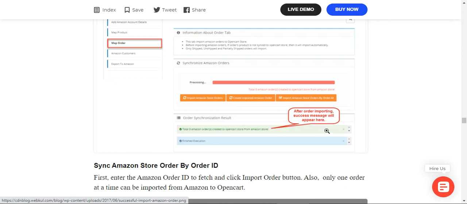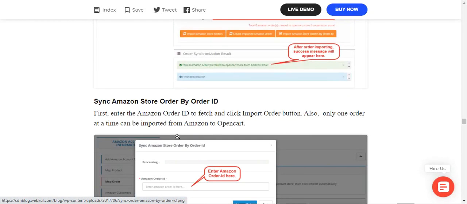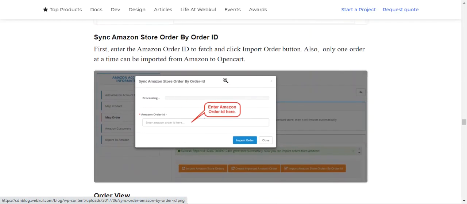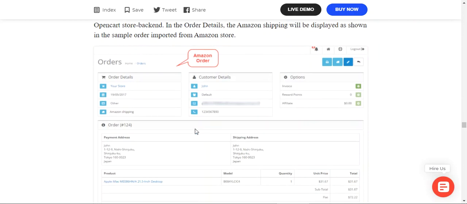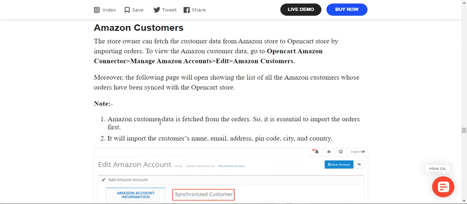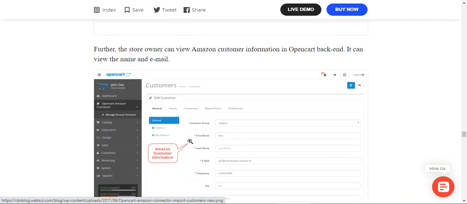So under the map order, you can see that after the order has been imported, there will be a success message, that you have synchronized, and you have basically created the imported Amazon order itself. And you can also sync the Amazon store order by choosing that one and doing it one by one. And for the order, you can see the order details, and here you can see that the Amazon shipping is there for the shipment. And similarly for the Amazon customers, the synchronized list of the Amazon customers is visible, and we can view any of the customer information by tapping on the view button on the actions column here.